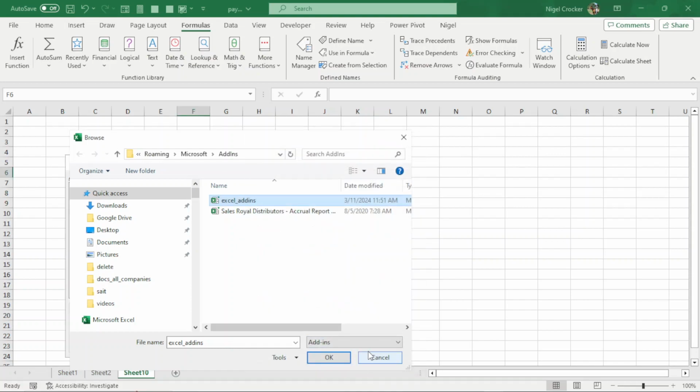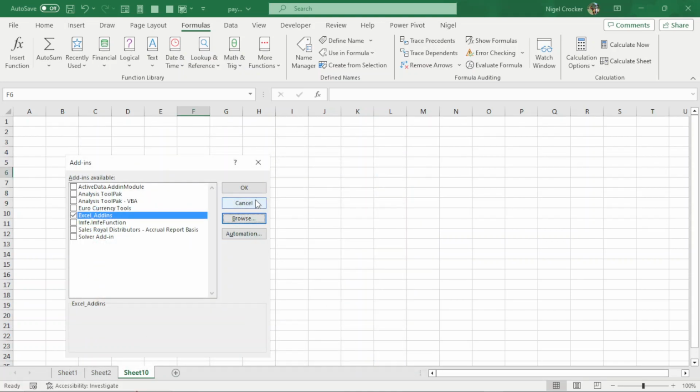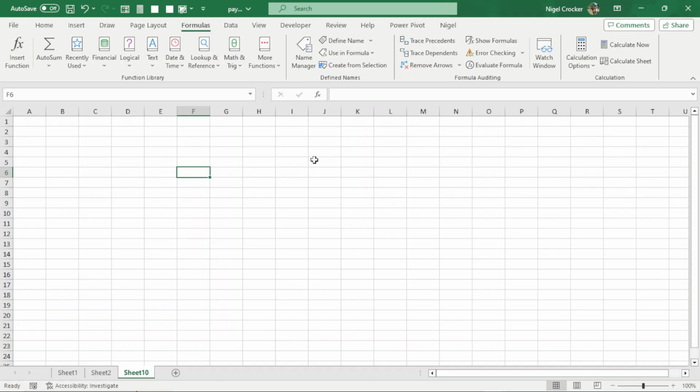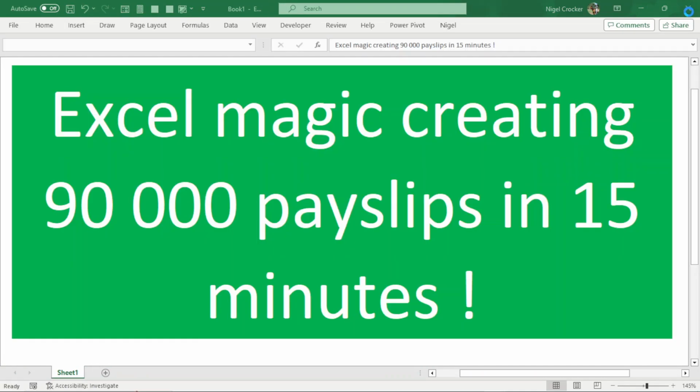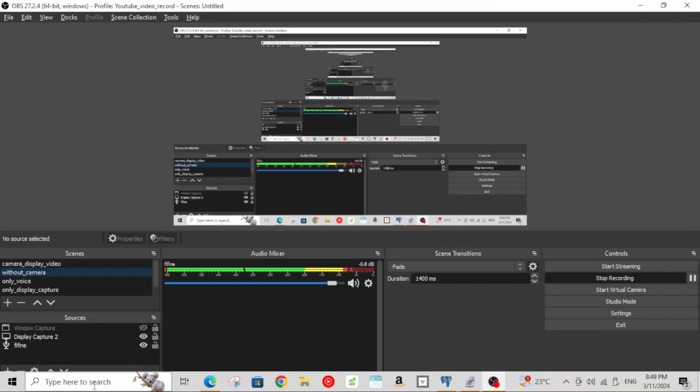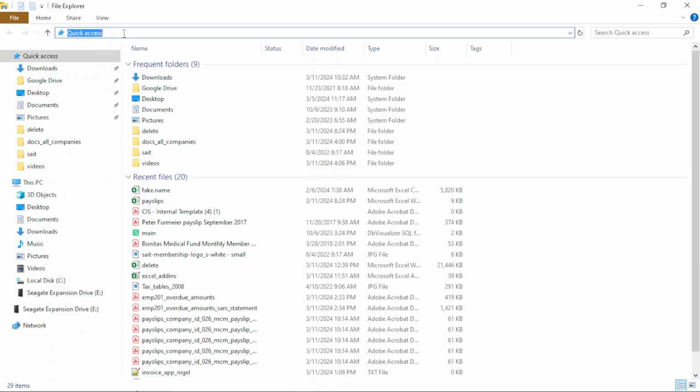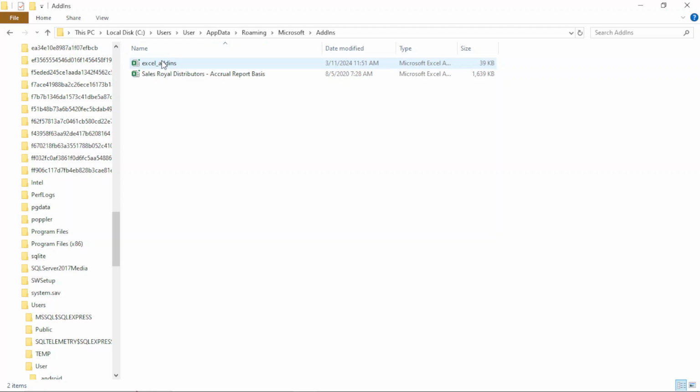Let's close the Excel file because it won't open this add-in if the Excel file is open. Alright, let's close the Excel file. Let's just save it. Let's delete the sheet because we're not going to use that. Save our payslips file. Let's go to our add-in. Let's close this one too. As I said, none open. So let's go and navigate to that add-in. Enter. Here's our add-in.